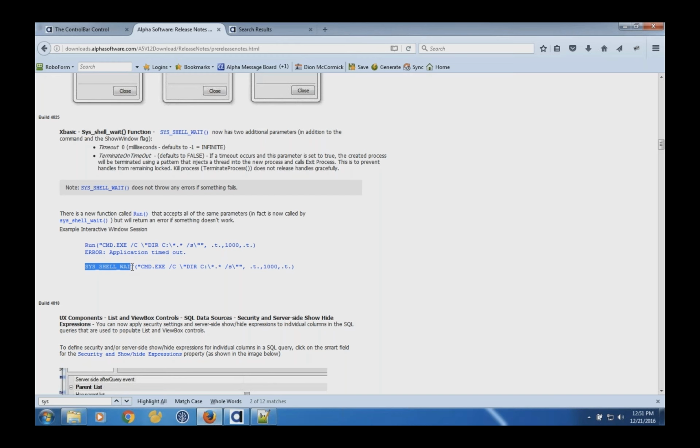So if for whatever reason your script fails, it's not going to sit there and wait for a day before telling you. You have parameters there. But it's called sys shell wait. Here is an example of how to run it.